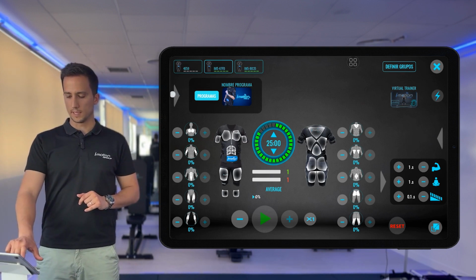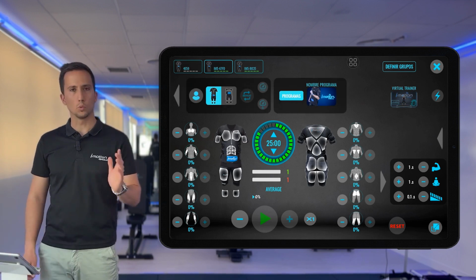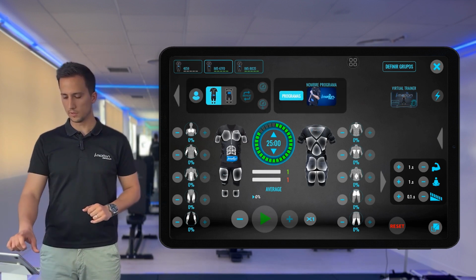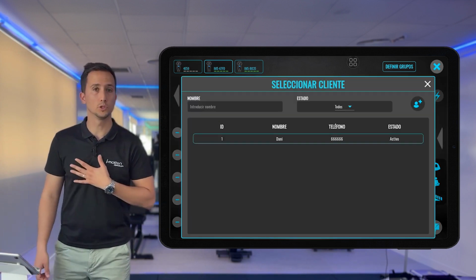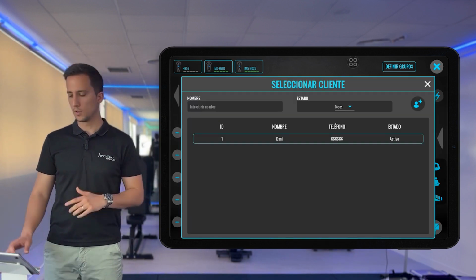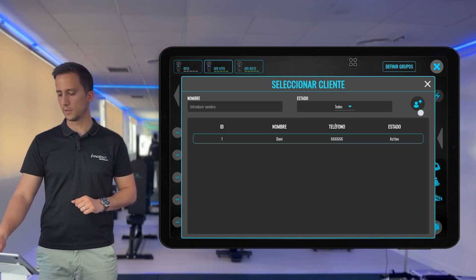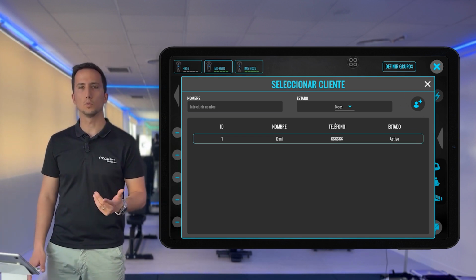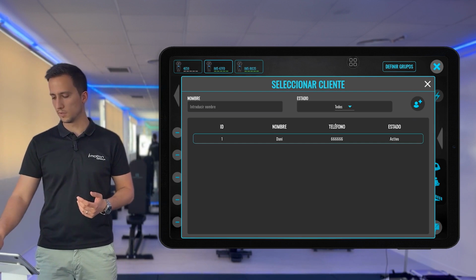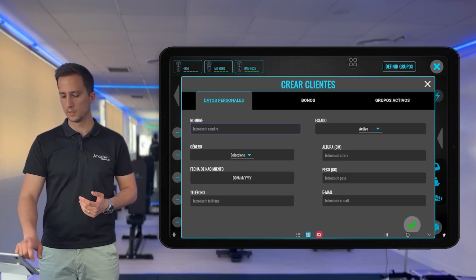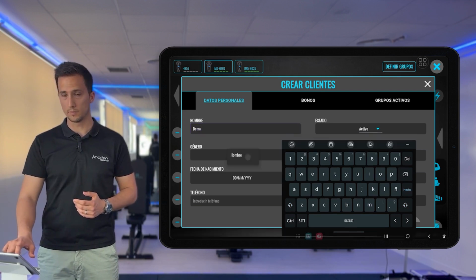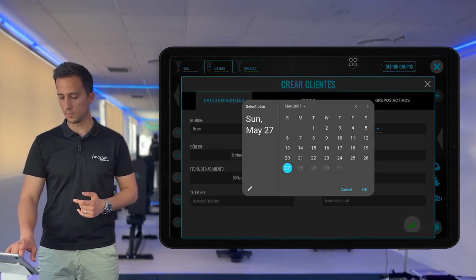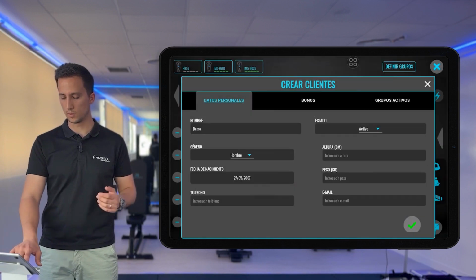Next, by clicking the arrow, we will display the client options and can select a client that has already been created, or using the button at the top right, create a new client. Let's do an example of registering a new client. In this case, we will enter the name, demo, gender, date of birth, phone number.